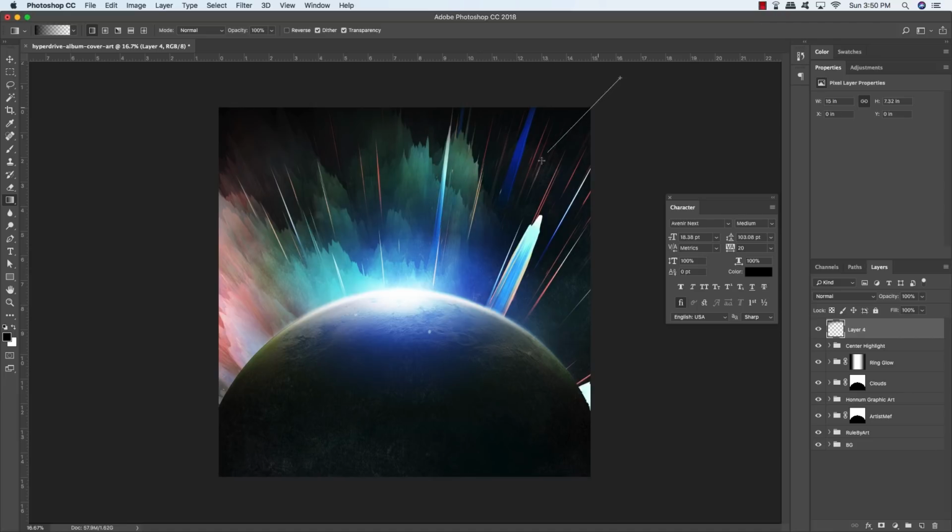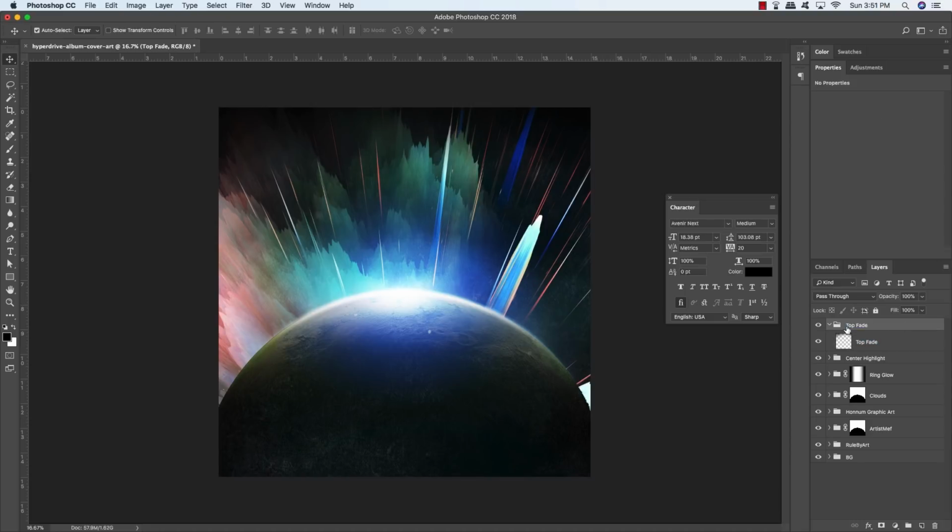Okay, and then come to the upper right corner and click and drag inwards a little bit there as well. Just so we create a little bit of a nice kind of faded vignette up here, which you guys can see is kind of helping to keep the focus in the center of the image. Okay, I'm just going to rename this layer top fade, and just throw it in a folder for now with the same name.